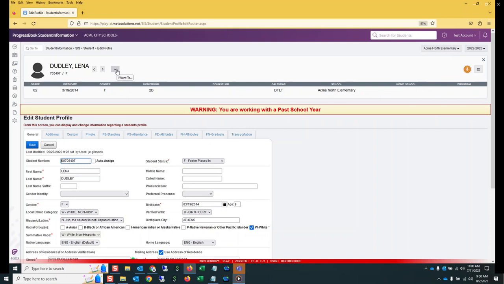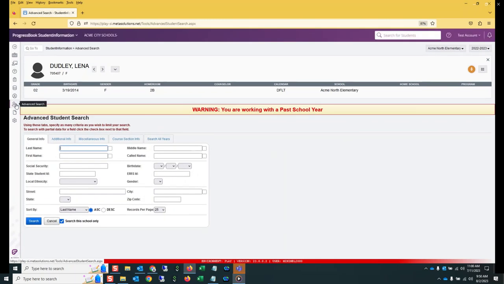If I want to use the advanced search, that is over here now on the left. Advanced search. When you hover over these icons, it tells you what the icons are. You click the advanced search, it acts just like it did before.